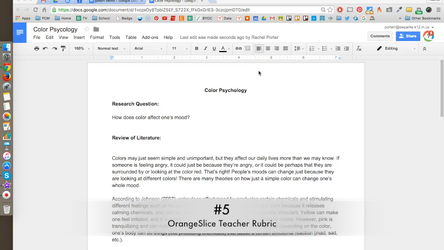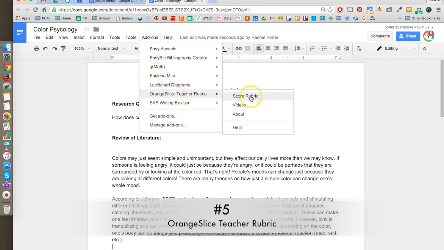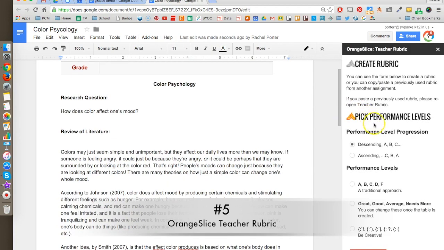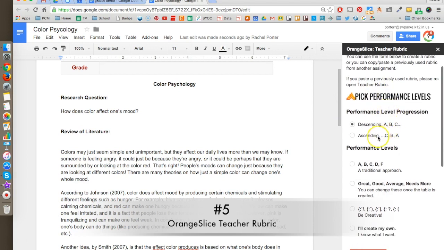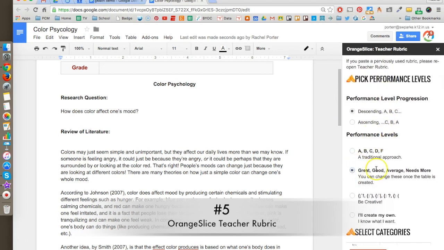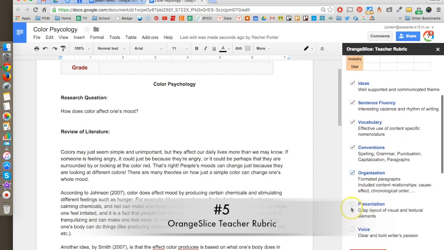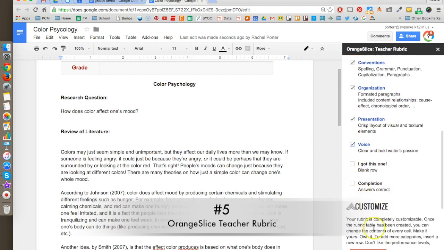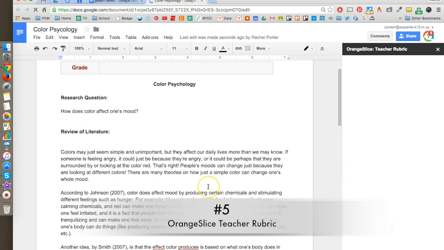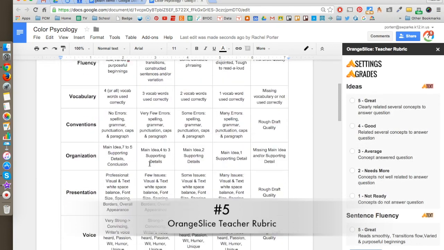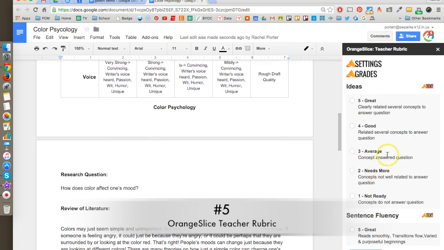We can use a great add-on to include a rubric. OrangeSlice Teacher Rubric. So as the teacher, I can come in here and create my rubric parameters any way I want them. It's highly customizable, so I'm going to choose that. I'm just going to throw all of these categories into my rubric just for fun. You can also add your own custom levels. I'm going to create the rubric, and it's going to place it right here within the document. So it's right before the actual student writing shows up.